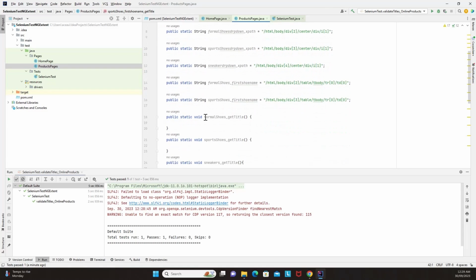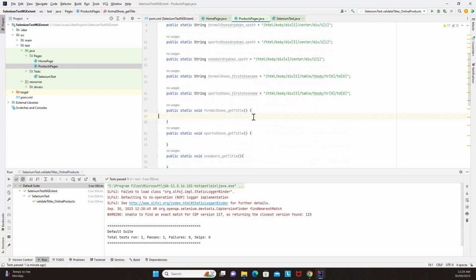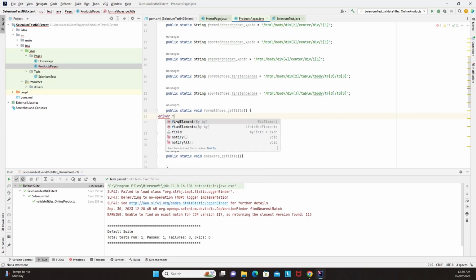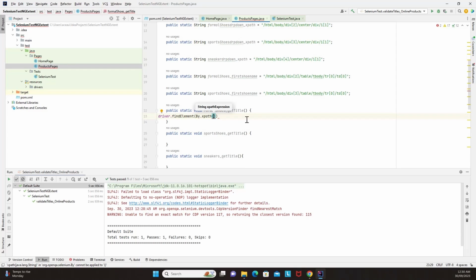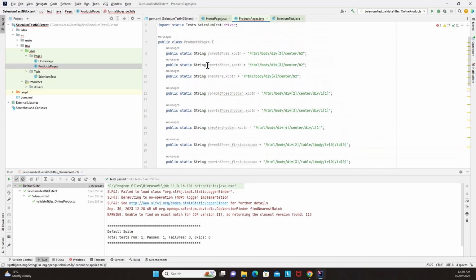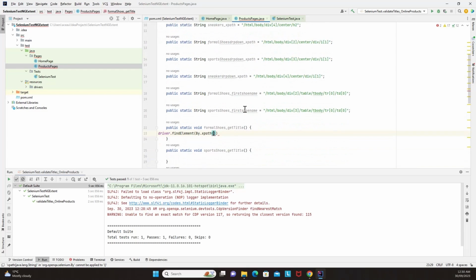So let me come here and define my driver. The moment I type driver here, this is a new products page and it has not been imported, so I'll just give an indication. Okay, let's import it. And driver.findElement, so we have to do find element, and I'll extend it to xpath. And over here, we will have to provide the formal shoes XPath. Okay, so I'll just provide that one.